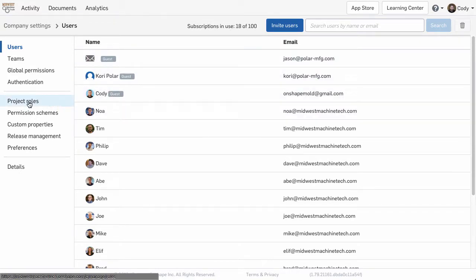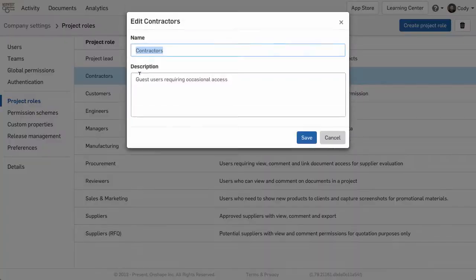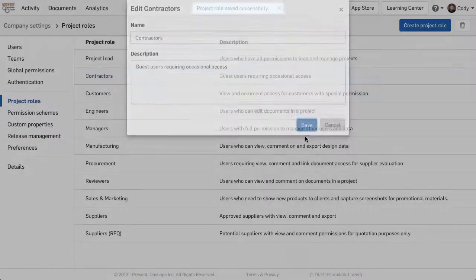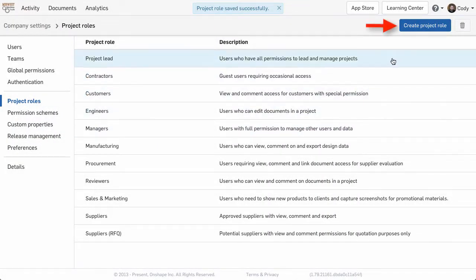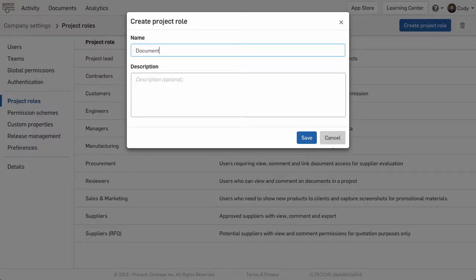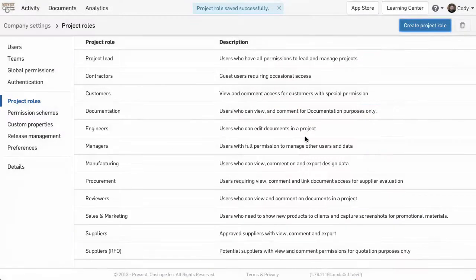You can double-click an existing project role to edit or create a new project role by clicking the Create Project Role button in the top right. Here, I will give my project role a name and description. Remember, the permissions for this role will be defined in the permission schemes later. In this example, I'm going to create a documentation role in my company for the team that manages our product documentation.